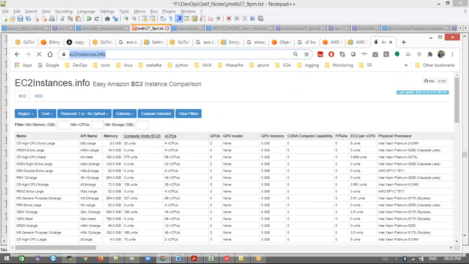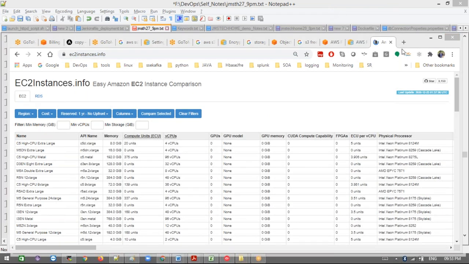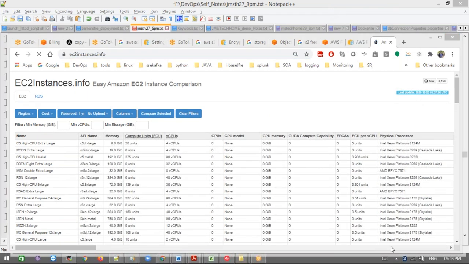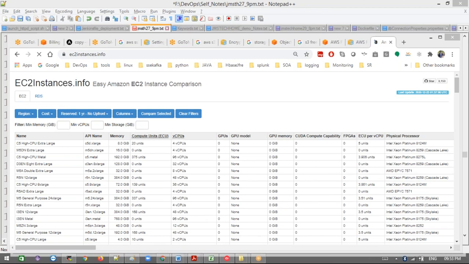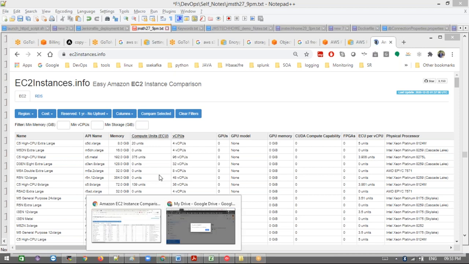This is the website where we can get the instance and monthly charges, savings plans, and reserved instances. We'll discuss what reserved instances are, what on-demand instances are, and what spot instances are. We'll discuss that next.